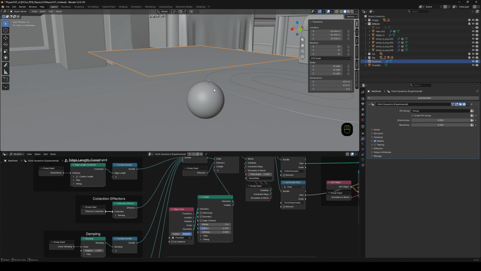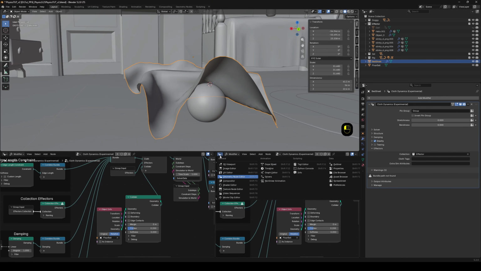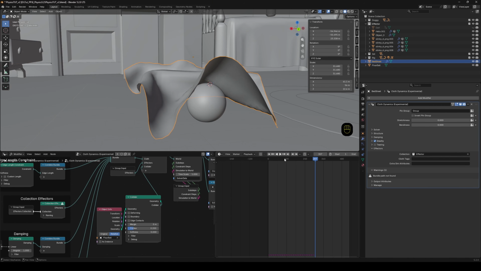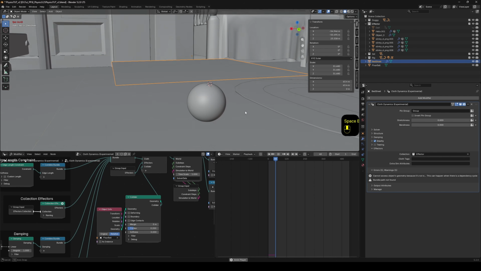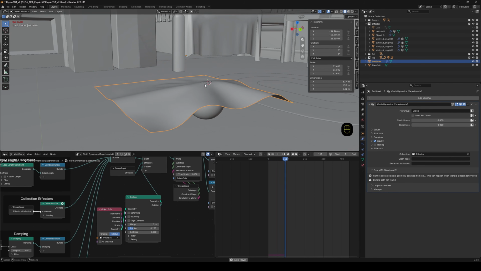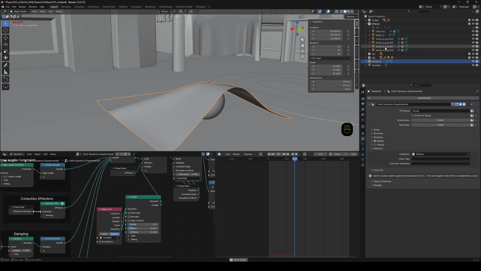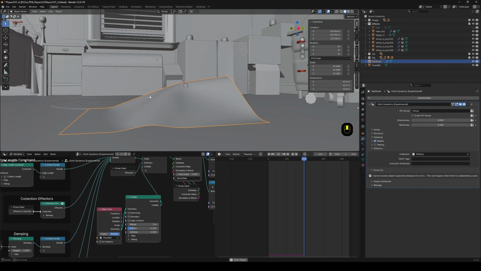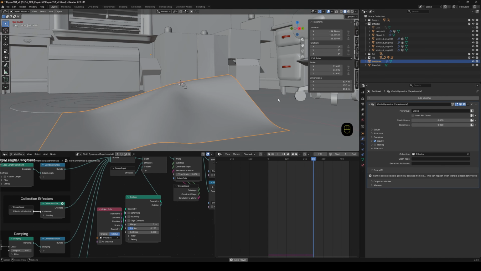Now, if I press play, you can see that the plane is reacting with the ball, even though the ball is not inside the effector collection. If I enable the timeline again and replay the simulation, you can see that both objects are working correctly. The ball is interacting because it has been manually added through geometry nodes, while the floor is still interacting because it is a part of the effectors collection.